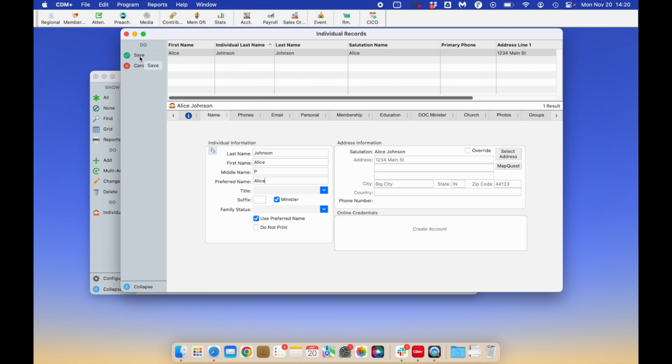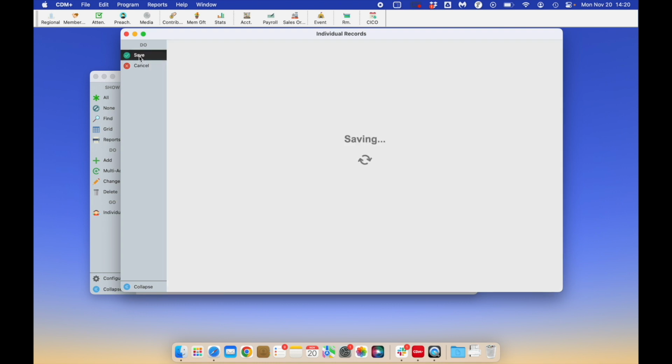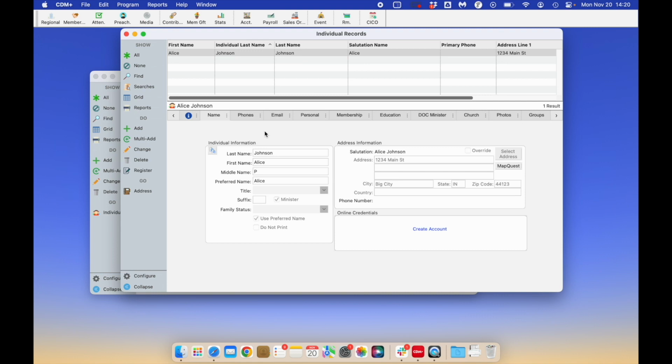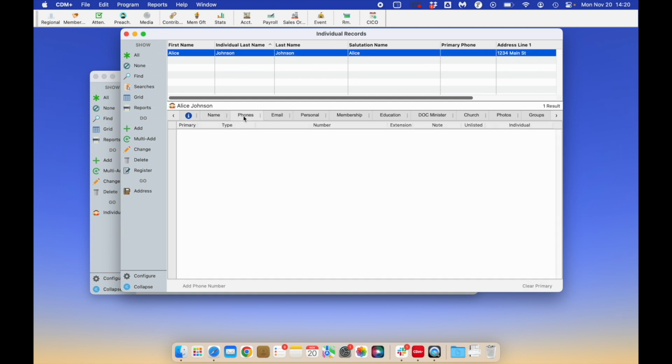Now I'm going to go ahead and save at this point, so we're kind of saving as we go. That's really what you need to do. You can come in here and assign them to any groups they might be part of. This is where I would come in and enter phone numbers and email addresses for this person.